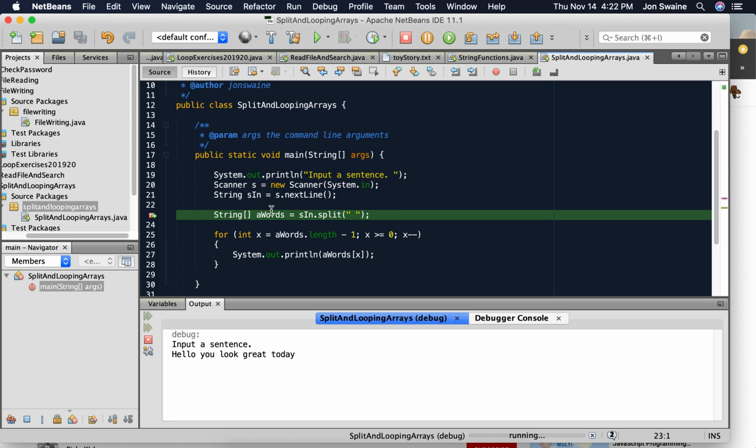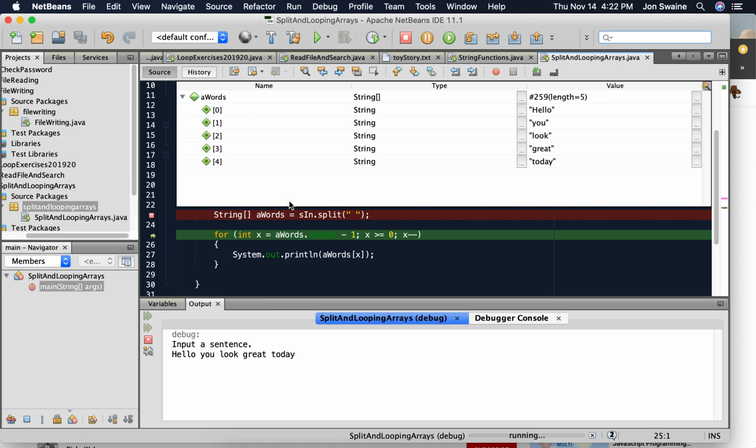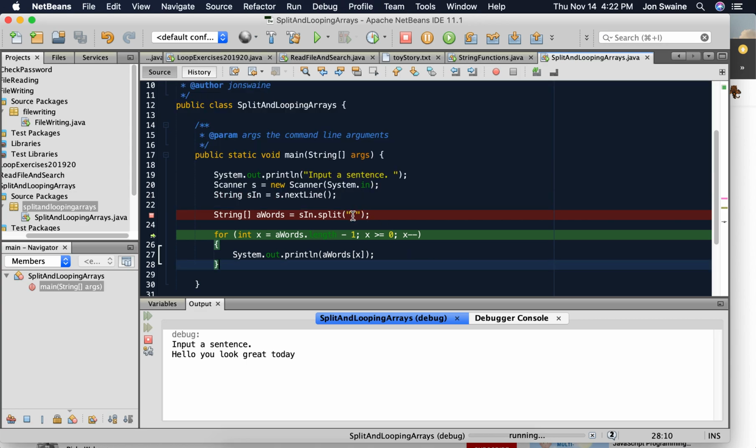And now, as soon as I run this line right here, so I'm going to run this one line, I'm going to execute this one line of code, here we go. And now if I hover over words, you can see words is not just a string. It is 5 different strings. In this case, hello, you look great today. And the reason it looks like that is because we told the program to split the user input based on the space. So the 0th entry in the array would be hello, and then the next one would be you, the next one would be look, the next one would be great, the next one would be today, and the spaces are all gone. They don't count in anything. And that's how that works.